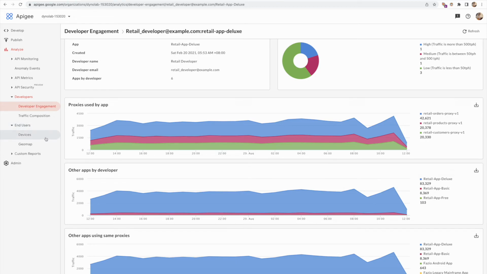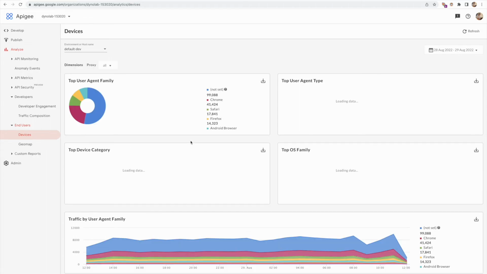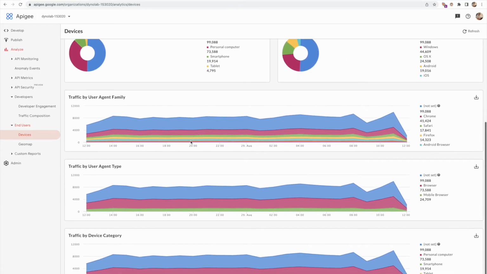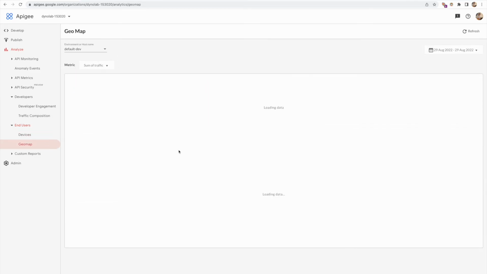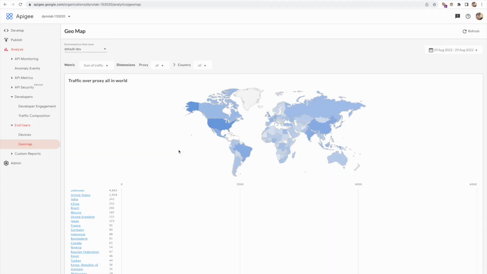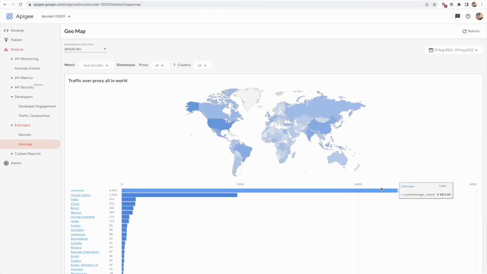And I can also get insights about the end users that are using my system. I can see what type of devices are being used and where these users are actually from. And I can dive pretty deep, down to the province level of any given country as well.